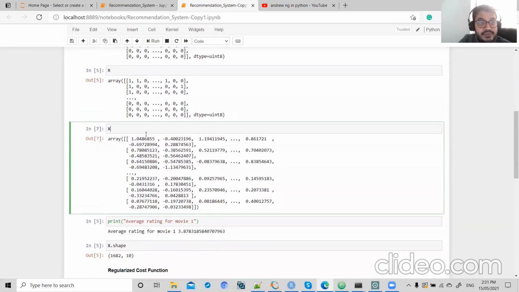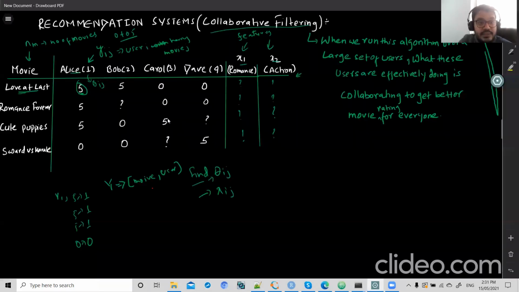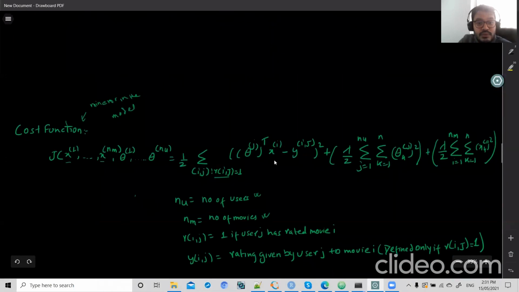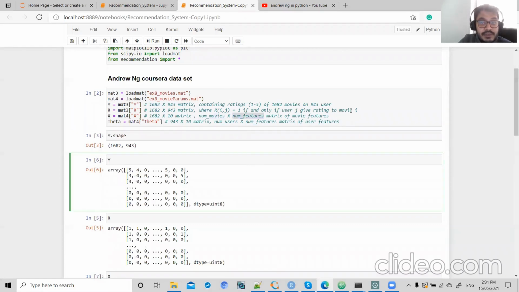So this is the X variable. Say this is my feature here. So X is this much by this much, meaning number of movies with respect to number of features. And theta is the parameter, so that once we do the multiplication with the feature, we can know how much error we get. So this is my parameter. This information is given, right?